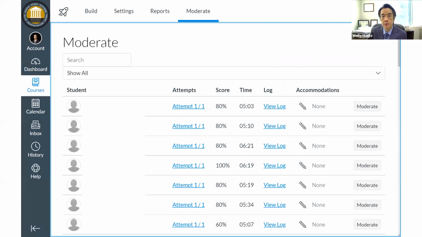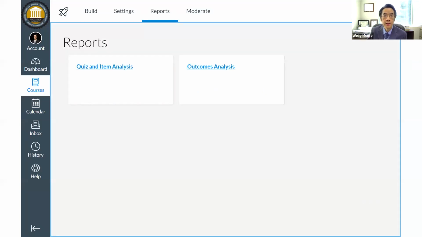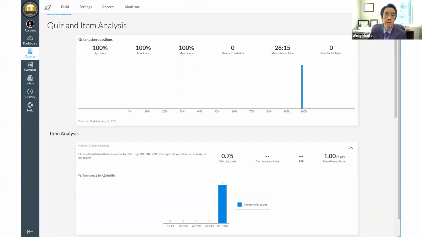Now this is just an example of a report log that shows how we can moderate the responses as they're coming in real time. The reports have quizzes and item analysis as well as outcome analysis. I'm going to take you through an example of a typical report. You can see here in this item analysis that the students, in this particular case, got 100% correct, with performance by quintile shown.